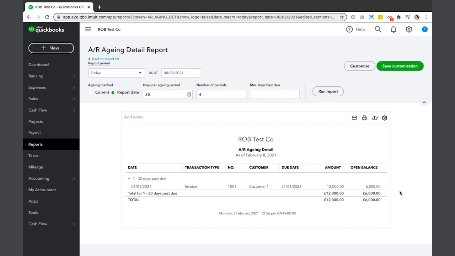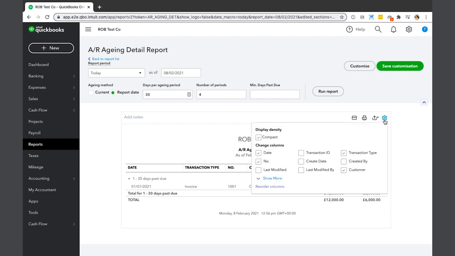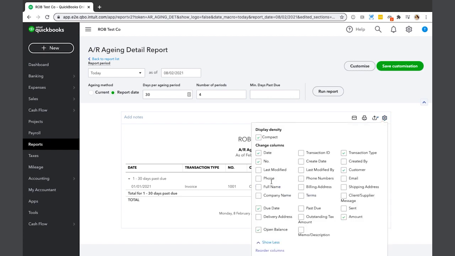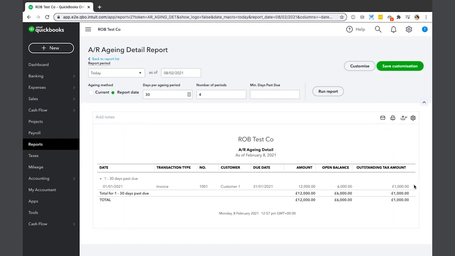I can see that as of today, I have an outstanding amount and an open balance of 6,000. For accountants and bookkeepers who are working with clients on a cash basis where they need to reconcile their VAT, what they really want to see on this report is the outstanding VAT. So if I click on the little settings cog here and I click on show more, there's a new option which is showing me my outstanding tax amount. So I tick the box, come back to my report, and you can see this extra column.